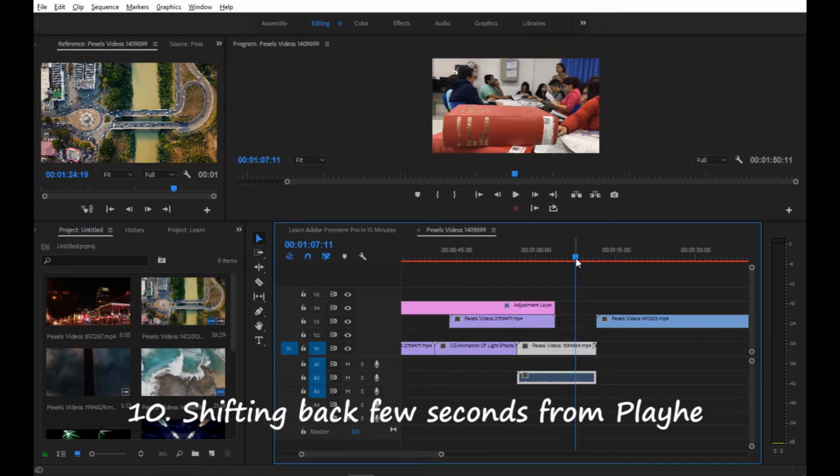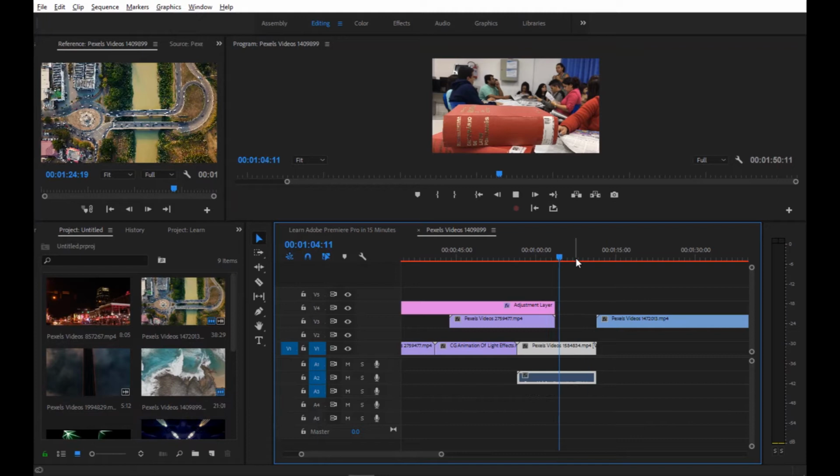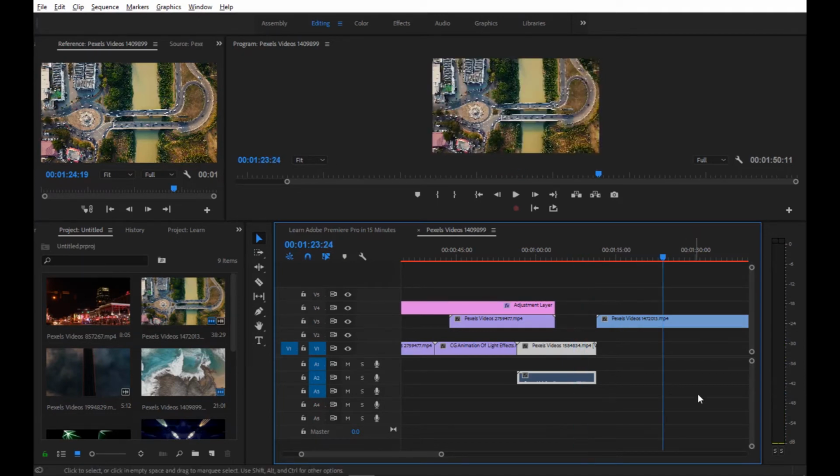Tip number 10, shifting back few seconds from playhead. If you want to hear the last few words spoken, you can press Shift plus K and it will play the last few words. This tip is extremely beneficial for those who do voiceover, as they can quickly grab the last few words if they missed it somehow.